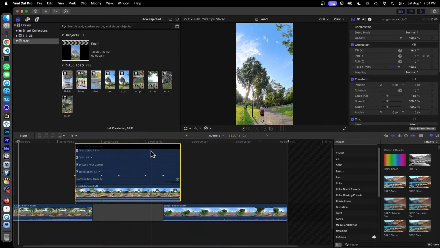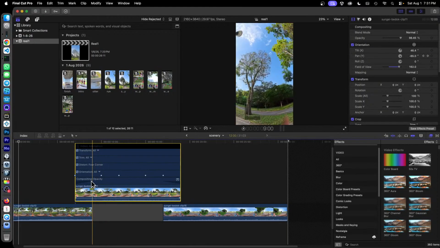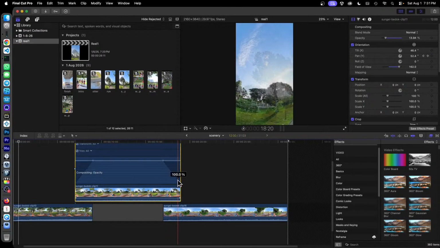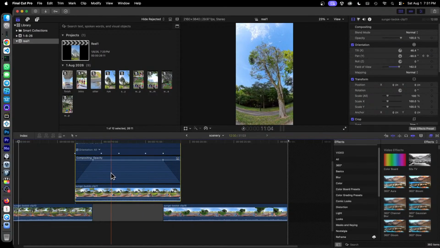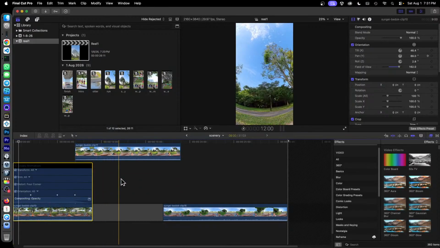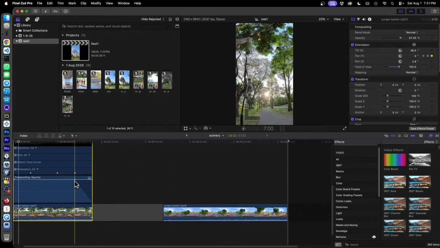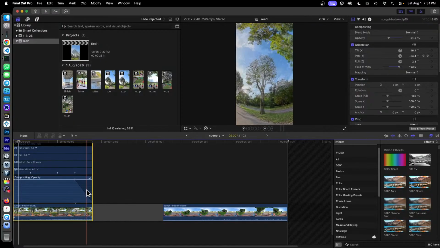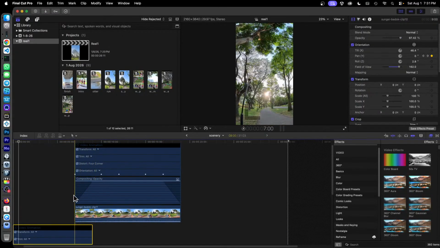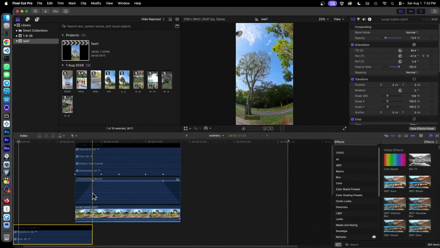I also noticed that we have a compositing quality, right? Compositing opacity. This is where we fade in one clip and we fade out the other. If we expand it, we will see it here too, right? This clip will gradually fade to black, transparent, and this clip will fade in from transparent to fully opaque, right?